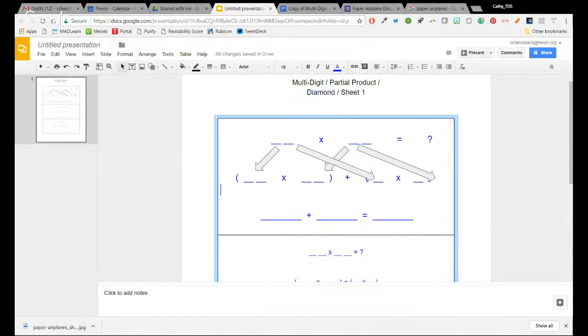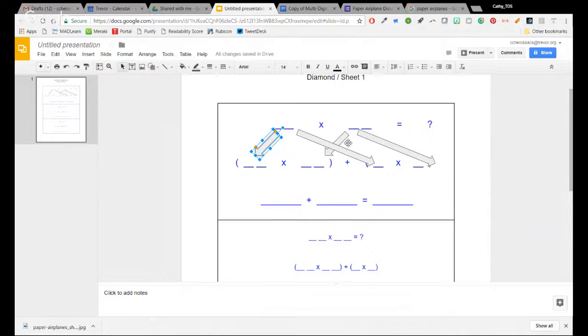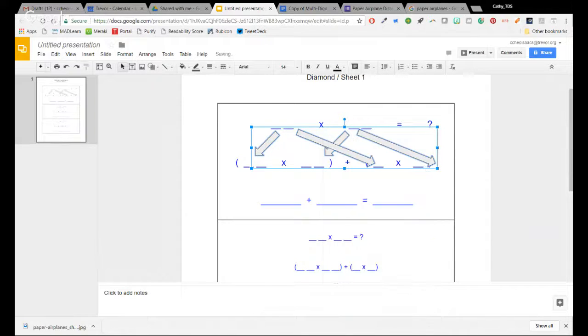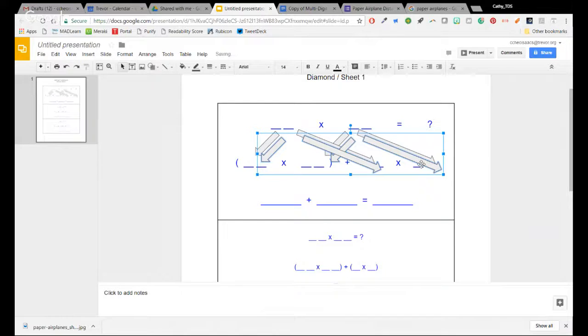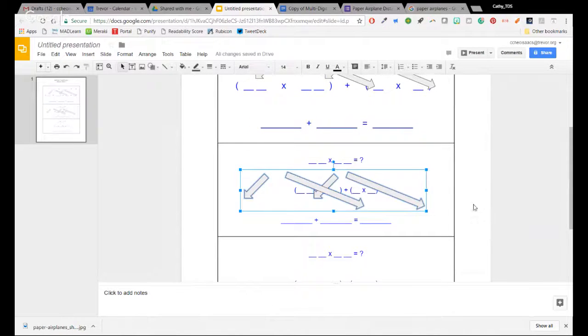So let's say this is what we want. You can click and control click, and that's going to grab them all, and then you can right click and say group. So that's going to make this one group, and you're going to say copy, control C to copy, and then paste. And notice you have the whole set to reuse. Awesome sauce.